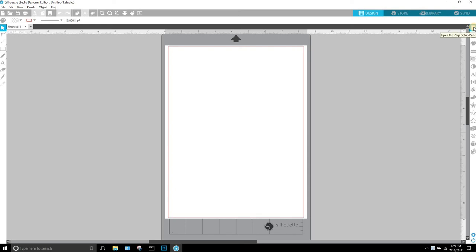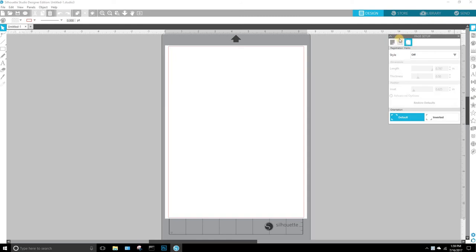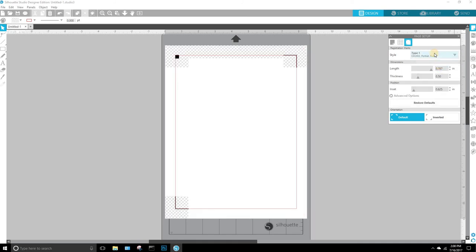right here to the open page setup panel. We're going to go over here to the third little one, and it's registration marks, and we're going to turn the style from off to cameo, portrait, or curio. And of course, if you have an original silhouette, you would want to use type 2.